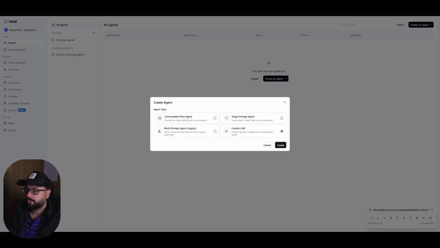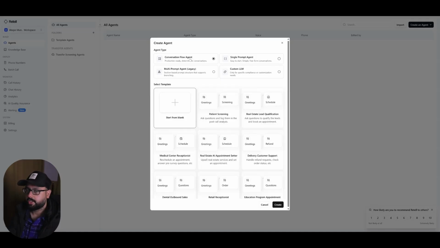Let's go back to the Conversation Flow Agent. Now, below these agent types, you'll see pre-built templates like patient screening, real estate lead qualification, medical center receptionist, and so on. Now, these are really useful if you want to see how a conversation is structured, if you want to do some reverse engineering, maybe you need inspiration for your case, maybe you are one of those exact industries. But if you are building something custom, which we will be, you are going to choose Start from Blank. Now that gives you complete control from the ground up.